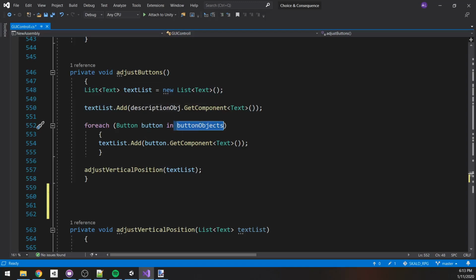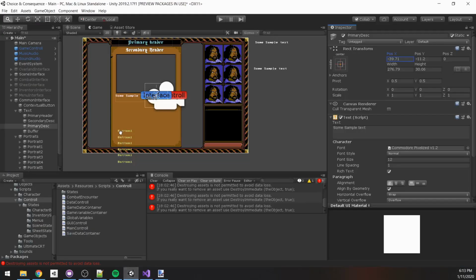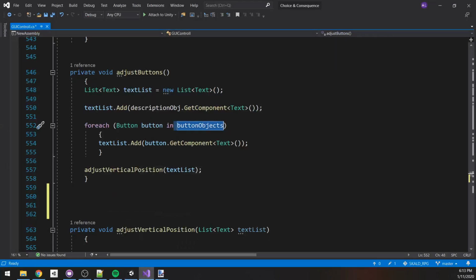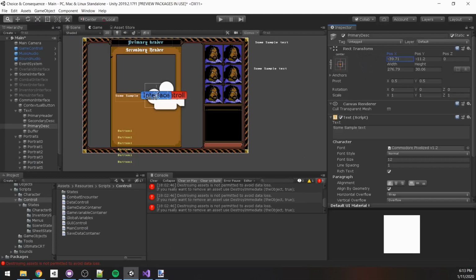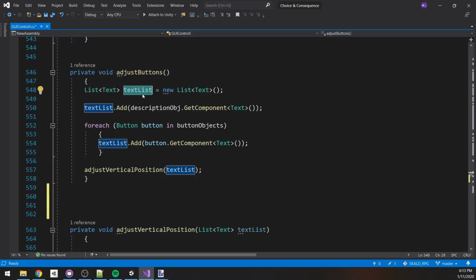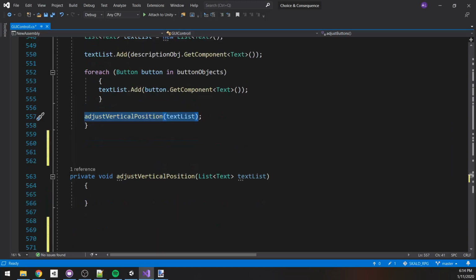Specifically, it doesn't add the entire button object, but it adds the text component of the button, because that's really what we are going to refer to when we do the work. And what it does then is that it takes the list it has created of all these text objects. Remember that these text objects contain rect transforms like this, because they have a position on the screen. And then it takes that list and passes it to the adjust vertical position function. And that is what we are going to create down here.